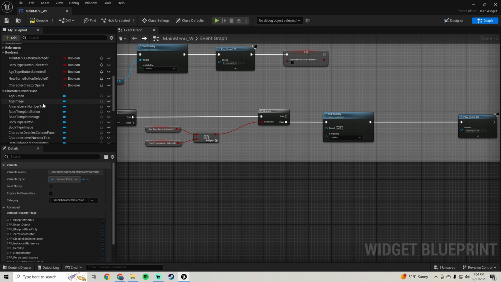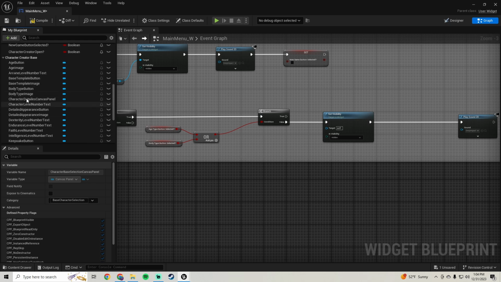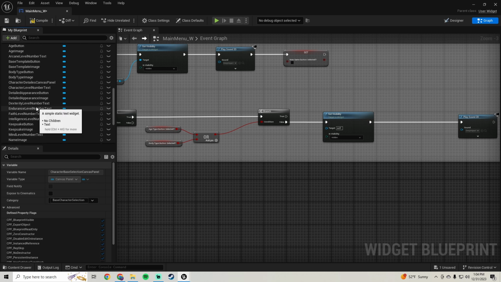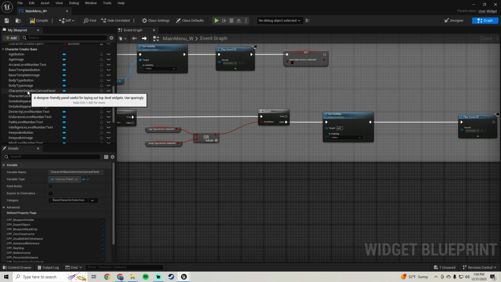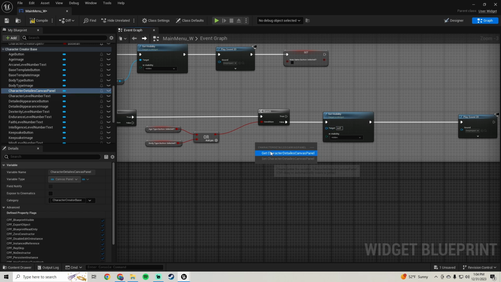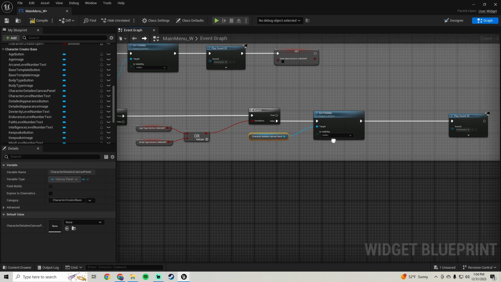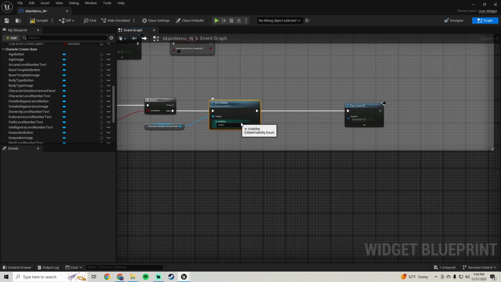creator base right here. We want to go into our, let's see, where's our canvas panel? Is it character details canvas panel? Yeah. We're gonna get our character details canvas panel. We want to set that to be hidden. And then we want to copy the set visibility and paste it here.